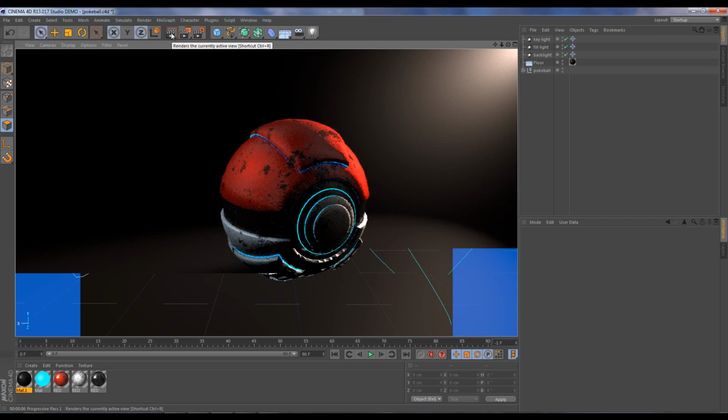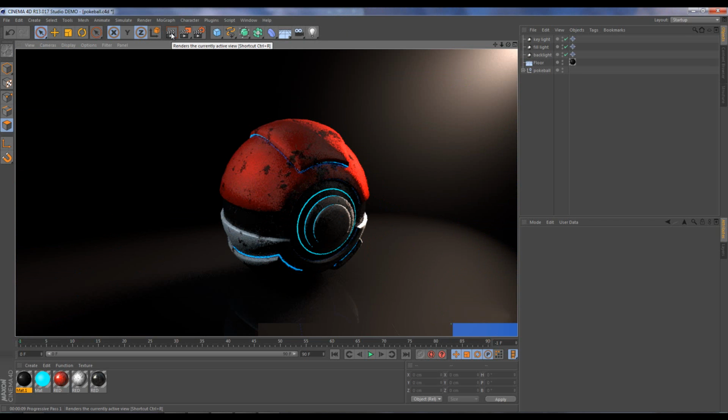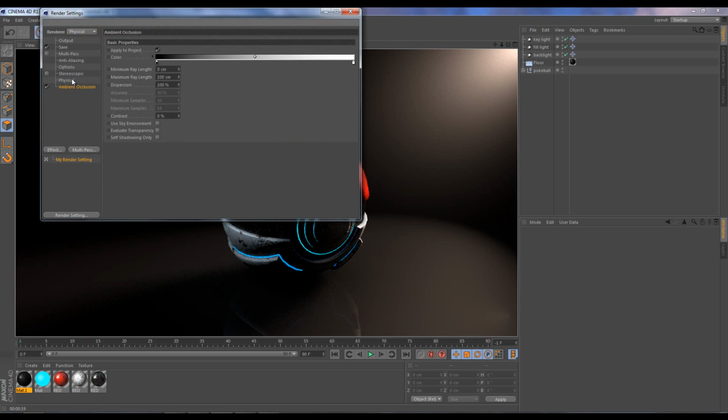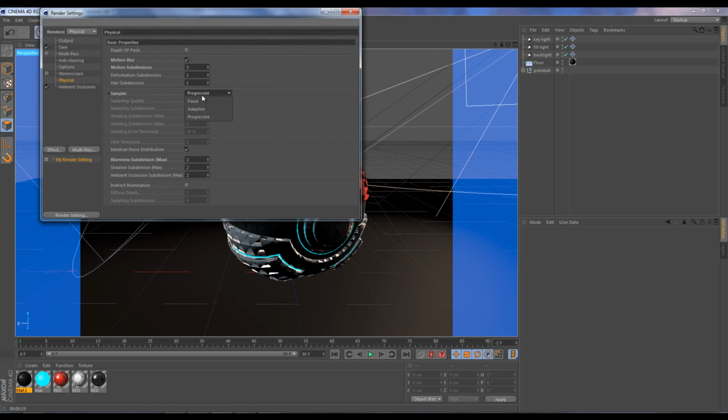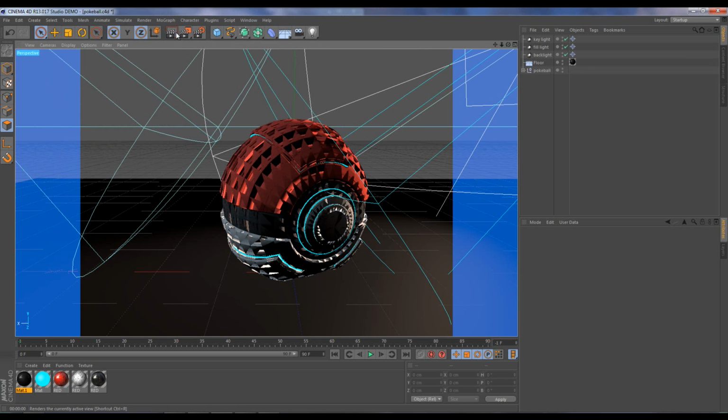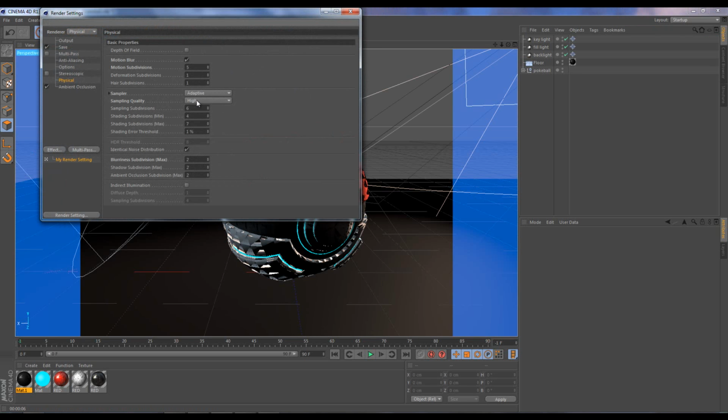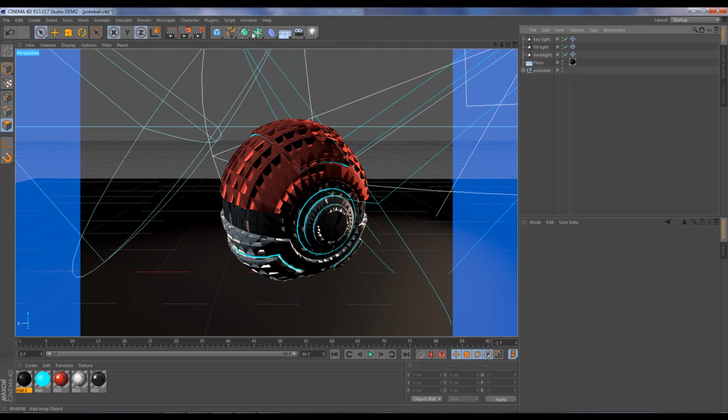Well, that was quick. And the blur, there's some blur to it now. That gives it a better effect, and you're gonna have to change in physical sampler, make it adaptive, and then you can make your sampling quality, it doesn't matter what you make it, high. It will take forever, so I suggest you not to use high. So I'll make it about medium.